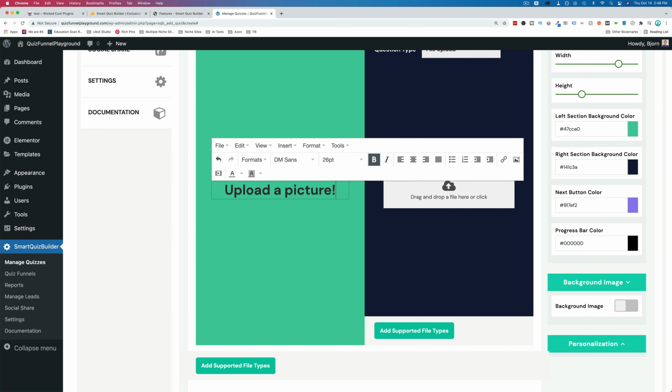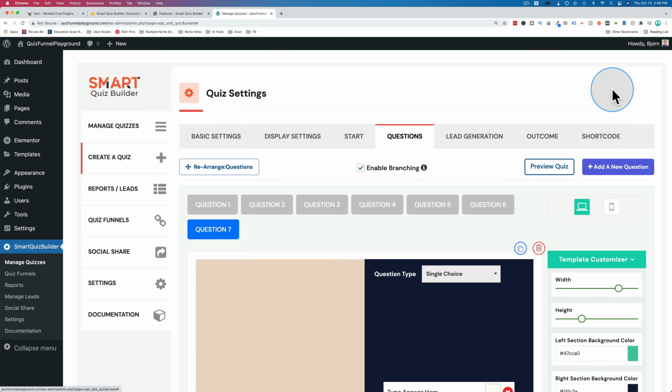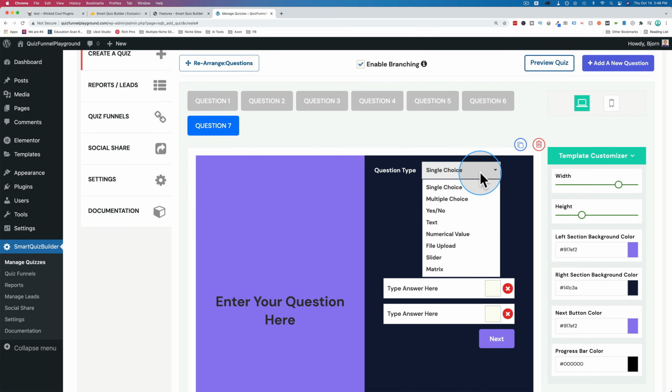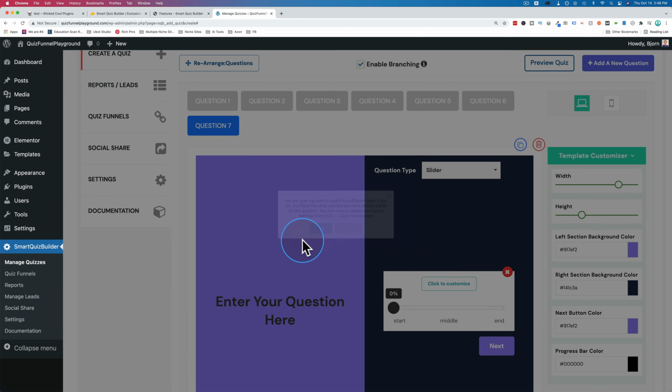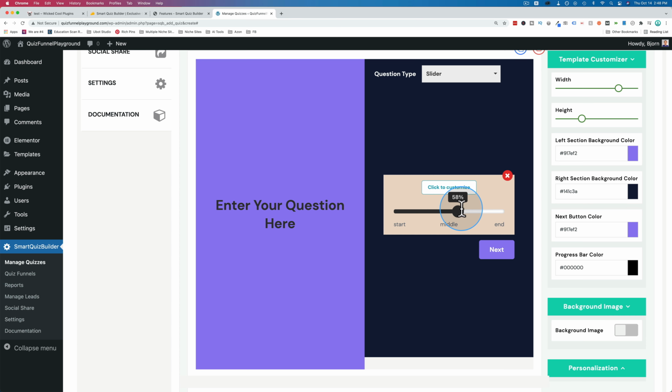Upload a picture. Not really a question, more of an instruction. Question 7, we have a slider. This allows us to slide from one end to another. So what kind of question could this be?